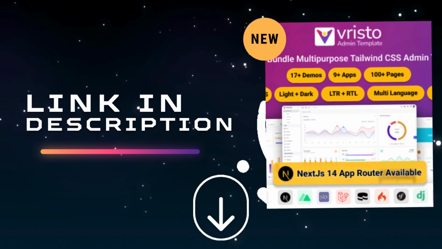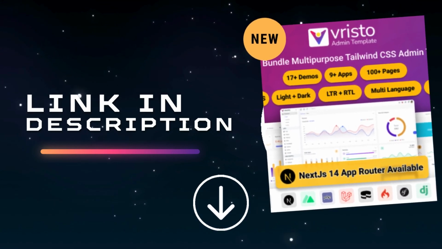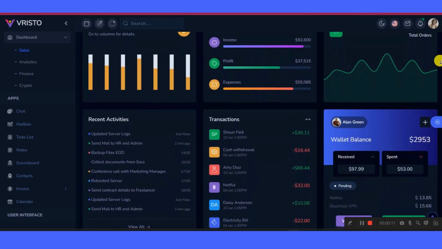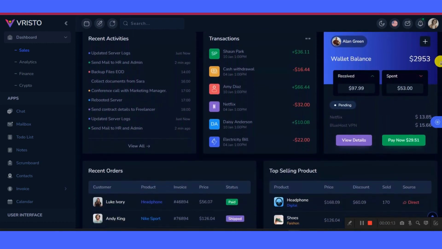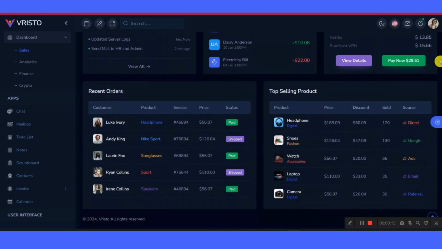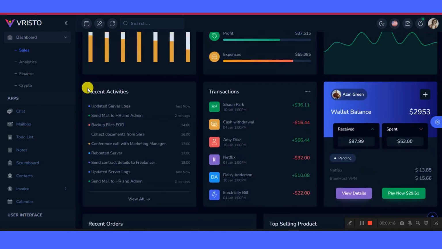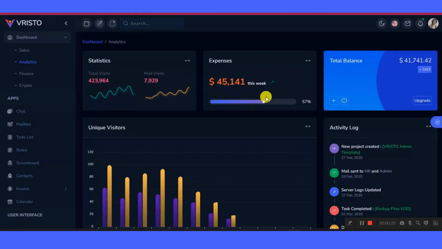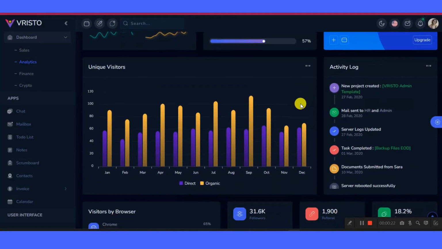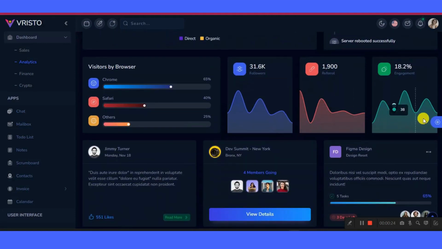Introducing Vristo. Vristo isn't just another admin template. It's a multipurpose powerhouse built on the mighty Tailwind CSS. Packed with pre-built apps, components, and a clean, modern design, it's the shortcut you need to create stunning, functional admin panels in record time. Unleash your inner speed demon.